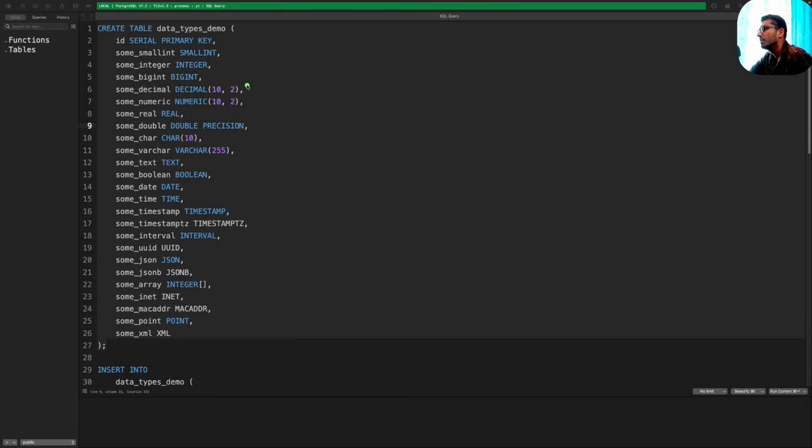In the same way we have decimal and numeric, which are mostly considered identical. You can use either of them. They pretty much behave the same way, right? And the purpose of this is, what do this 10 and this 2 mean? It basically says you can store a number in this format, right?